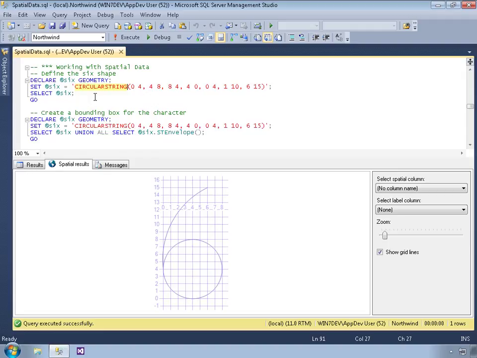So that's one of the objects provided by both the geometry and geography object. And the definition for this kind of object takes a minimum of 3 parameters: a starting point, an anchor point, and an end point. So in this case, I started at 0, 4. So there's 0 on the x-axis. The actual x-axis is way down here, so 0, 4. So there's the starting point for this shape. And it goes around like this and continues up like that.